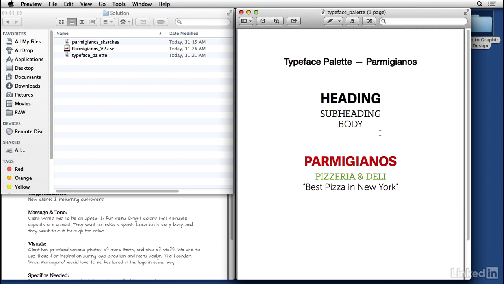And so in this case, this is going to serve as the main part of the logo. This is going to serve as the sub part of the logo. I'm not going to use the body at all in the logo, but this is going to be the body copy font that I use for the menu, and then I'll use variants of these two throughout the menu as well to tie it all together.